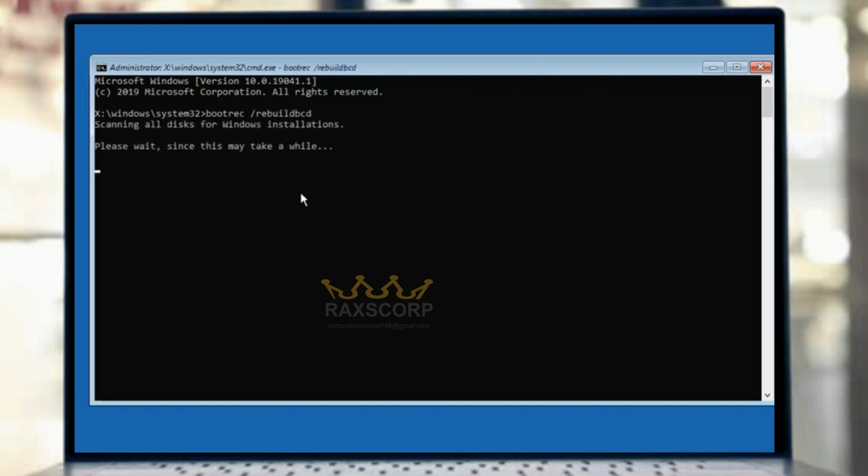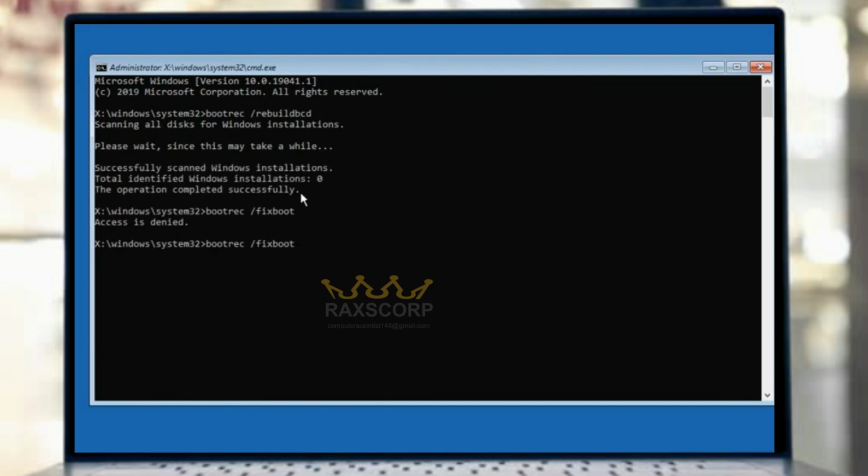Type out this another command. It may take a while. And after it, try out this another command. And if the access is denied, then you can try a third command which I have written here.